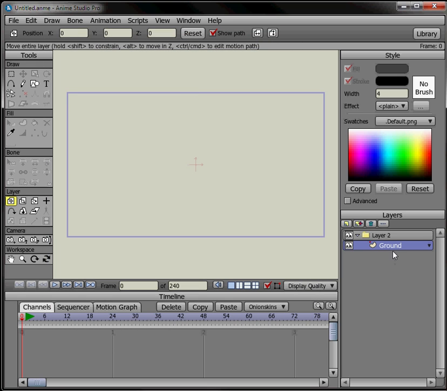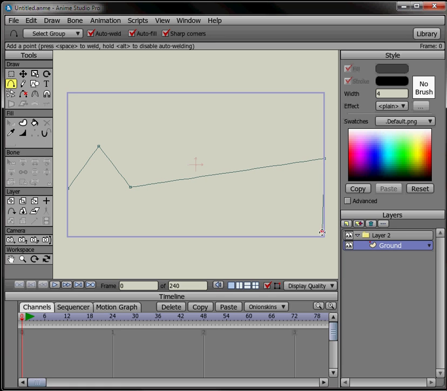And we're going to draw an object here that's going to be the ground. Click the add point tool, and this object is going to be stationary. And we have our ground there.